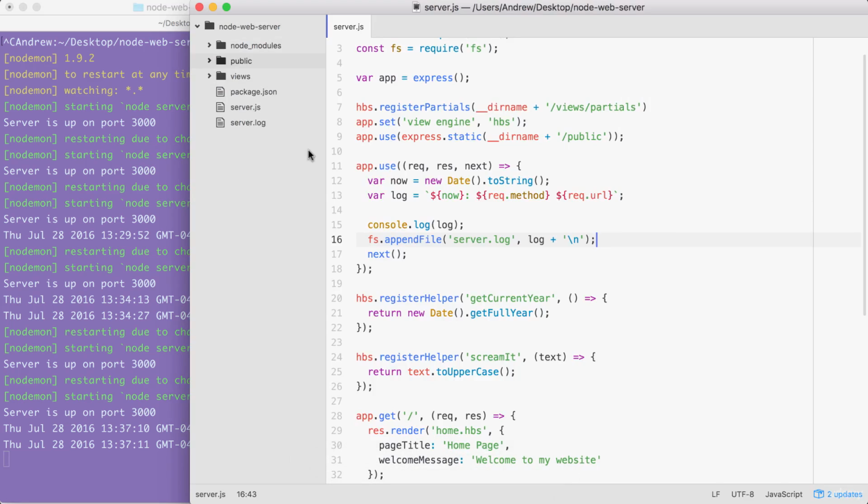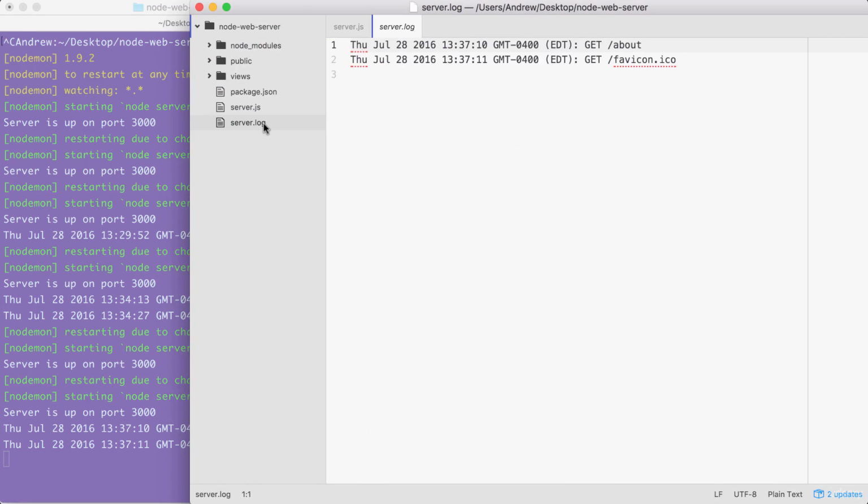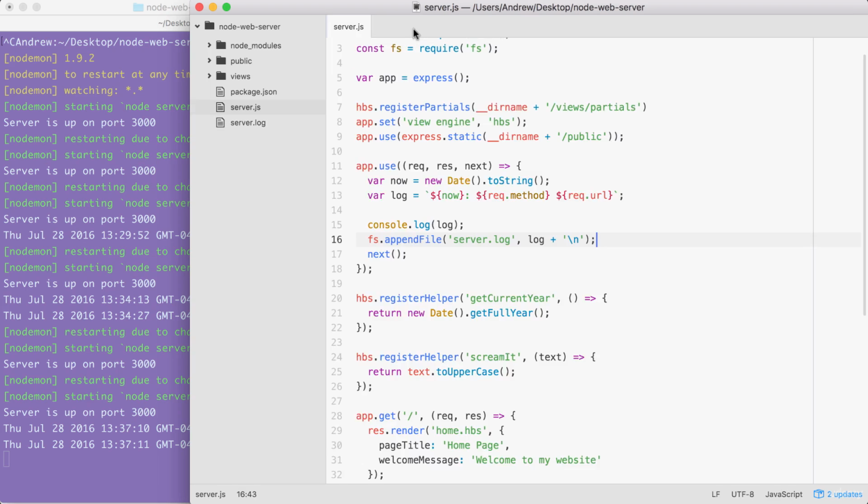Inside of Atom, we now have our server.log file. And if I open it up, right here, we have a log of all the requests that were made. We have timestamps, we have HTTP methods, and we have paths. And this is pretty awesome. Using app.use, we were able to create some middleware that helps us keep track of how our server is working.